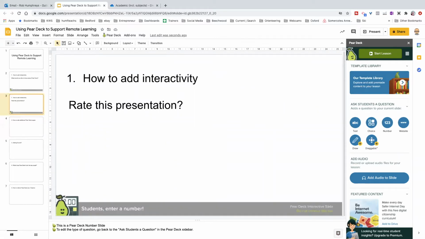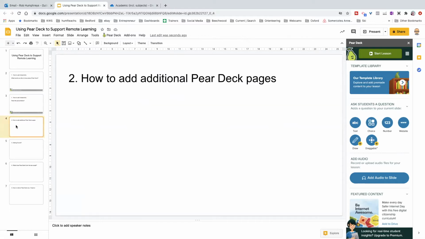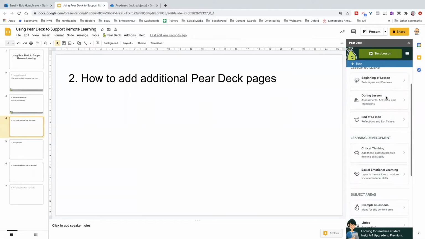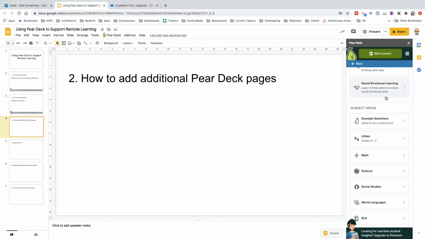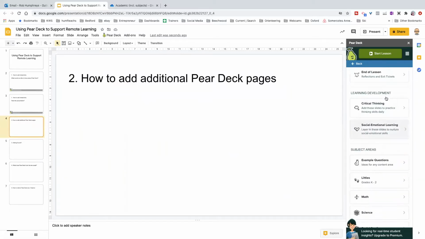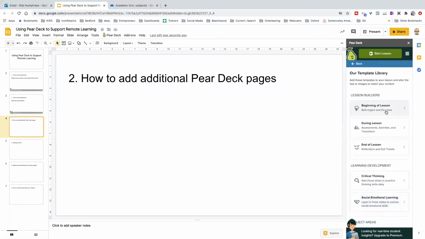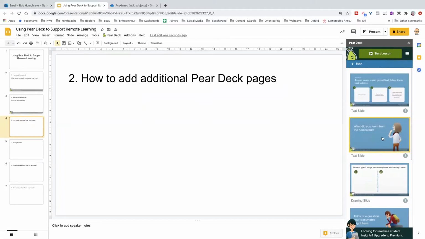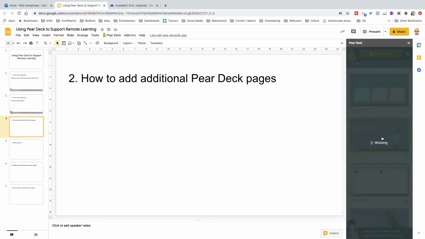Now, the next thing I was going to show you, just to help you set up before I actually give you this link to do, is you can add additional Pear Deck pages, and I find these really useful. If you look here, they've got a template library. And in the template library, they've got lots of things to help you structure your lessons. So there's lots of beginning-of-lesson things. I will quite often look through these, and this one is a very simple one.